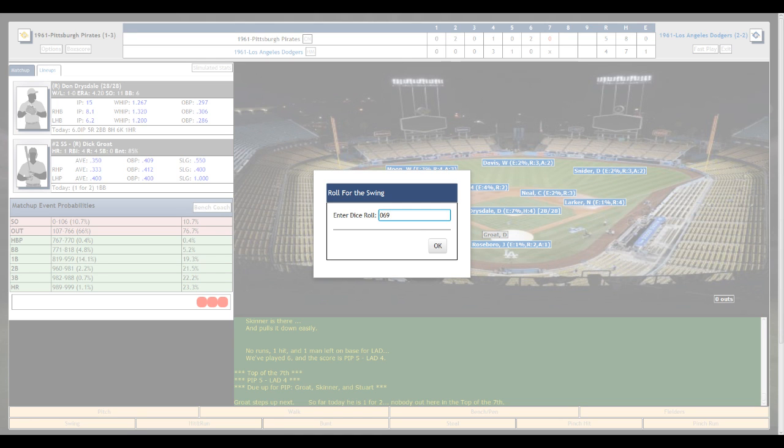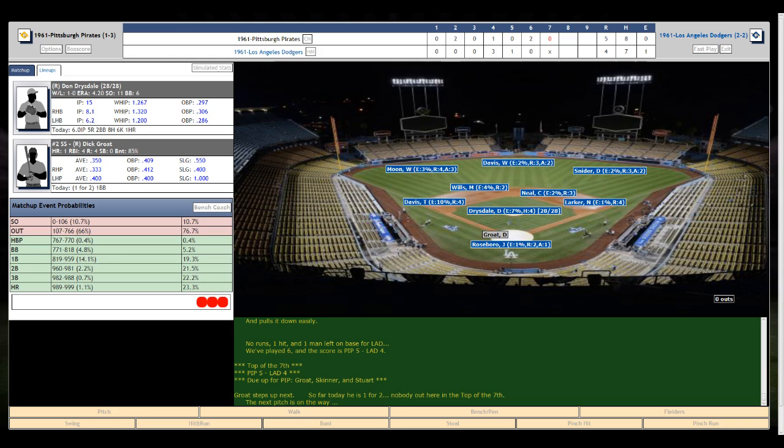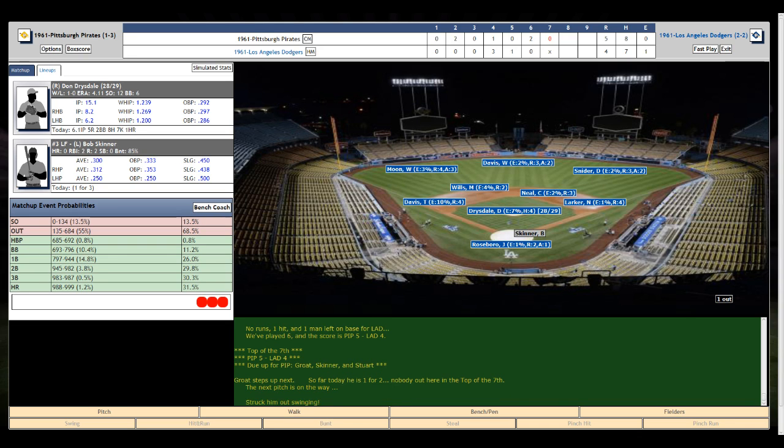Yep, that's a plus sign. We don't want that. There we go. And struck out Grote swinging. We have 1 down here in the top of the 7th inning. That is Drysdale's 7th strikeout of the game. He now has 12 for the season so far.